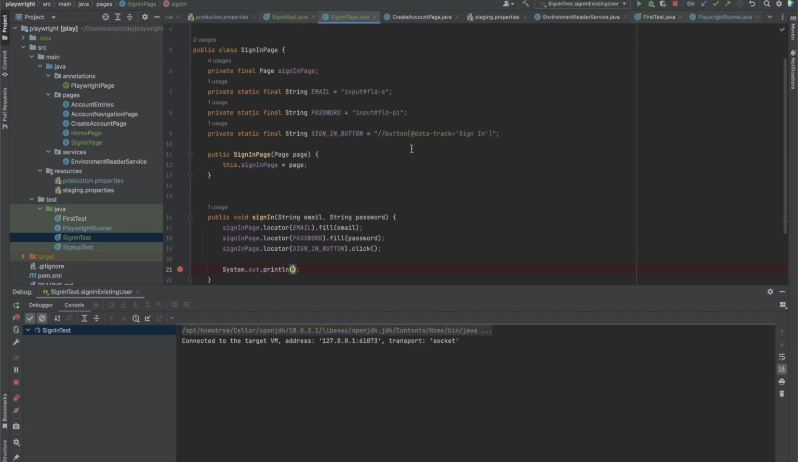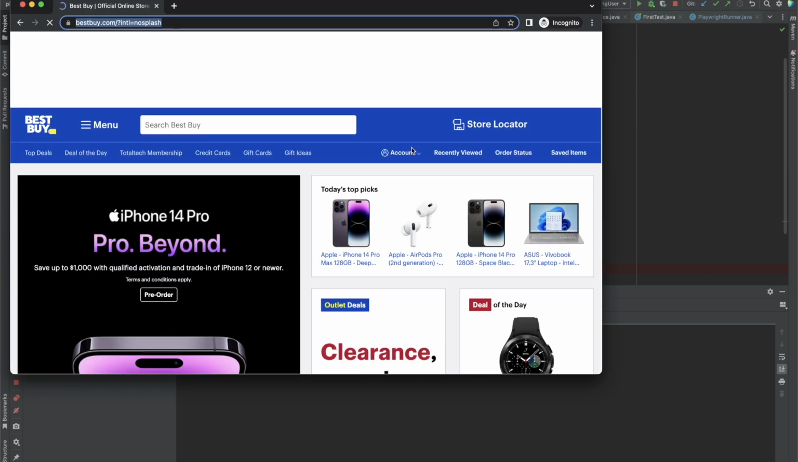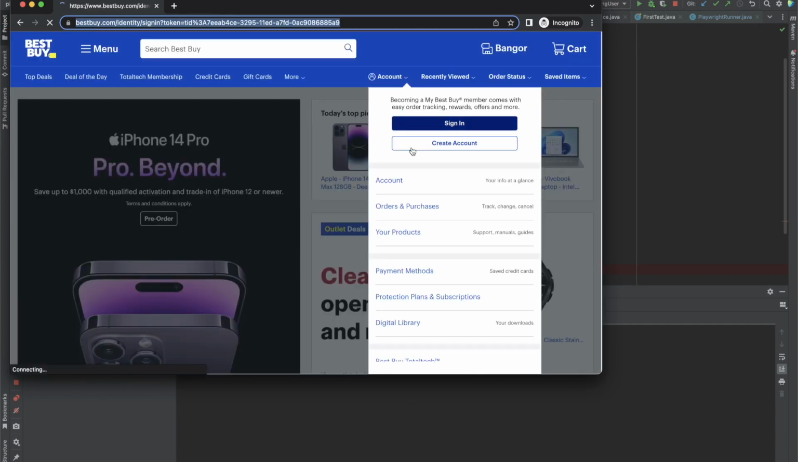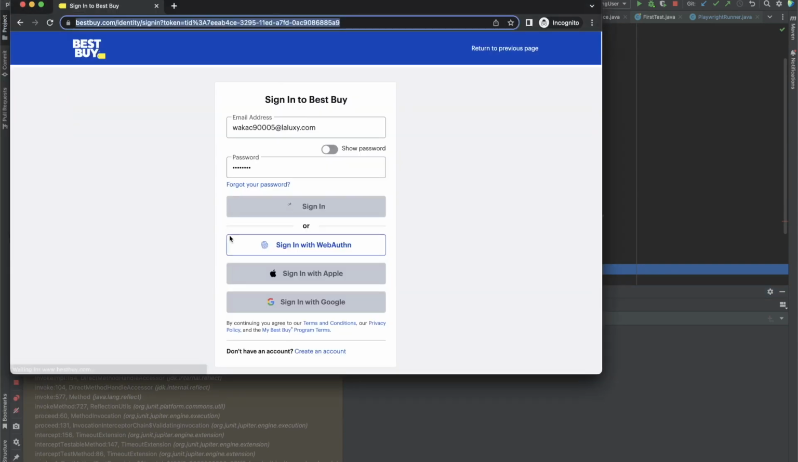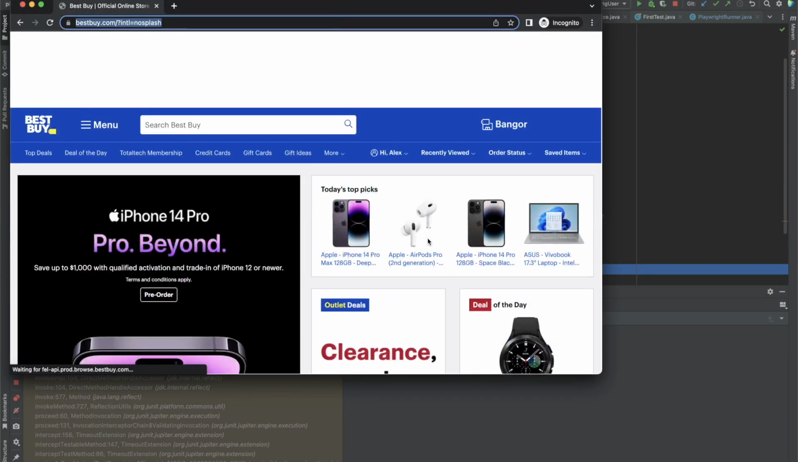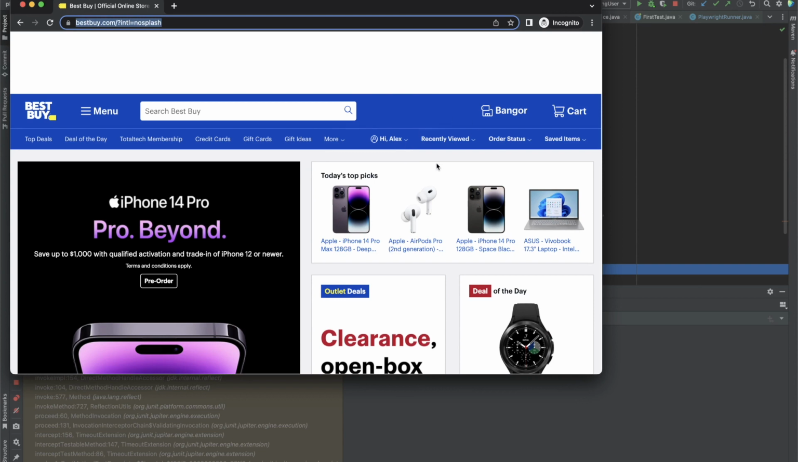So it will go to the home page to navigate to it. Then it will click the account button, the sign in link. It will use the properties stored in the property file for email and password, and then it will click sign in. Perfect. And now let's also add some sort of assertion on this page. So now I'm on the home page again.